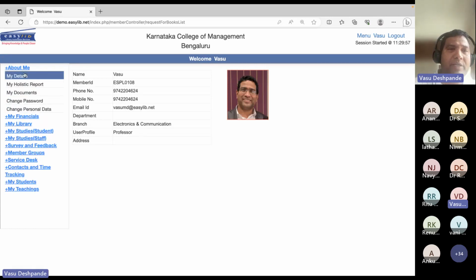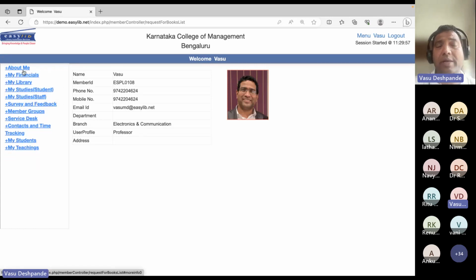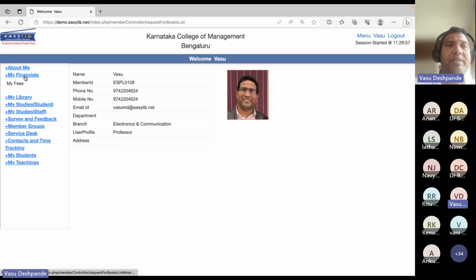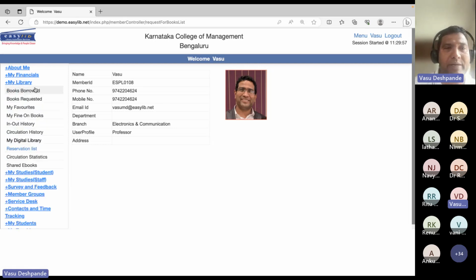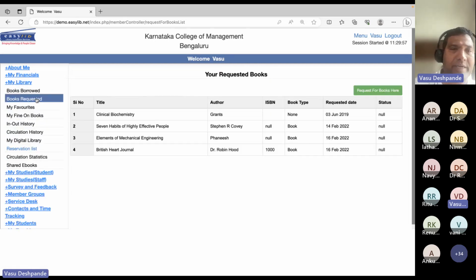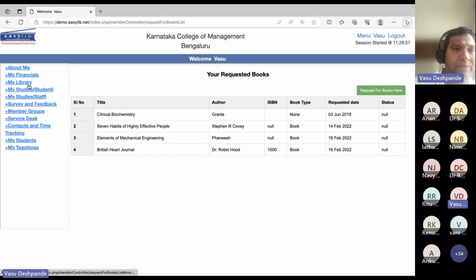About me, my financials, because Easylib also has campus integration now. So that's the Easy UMS software. That's why you are seeing the admissions, attendance, student environment, that material. My library details deals with books borrowed, requested, and so on. In the interest of time, we will go directly to the digital library module over here.